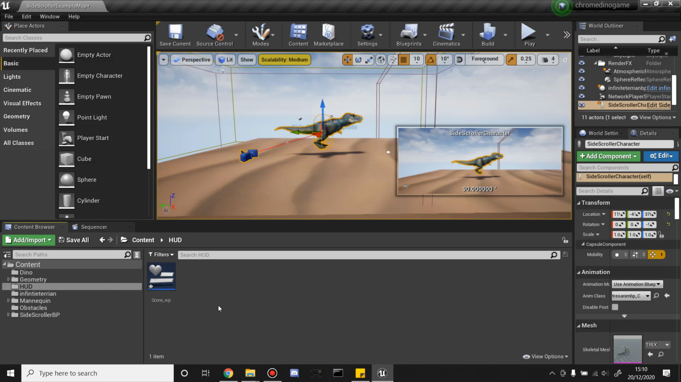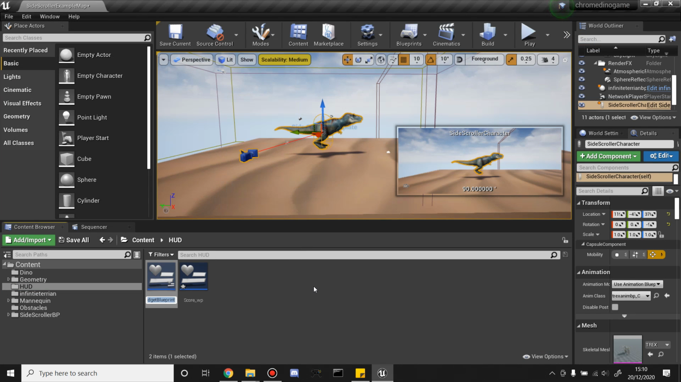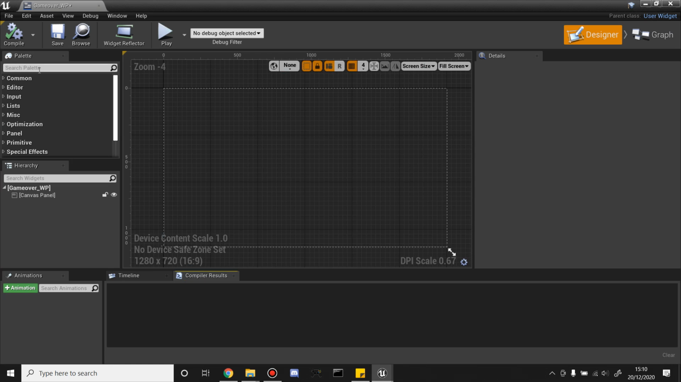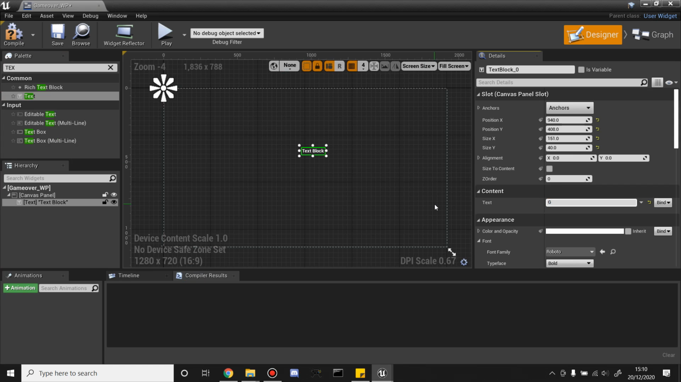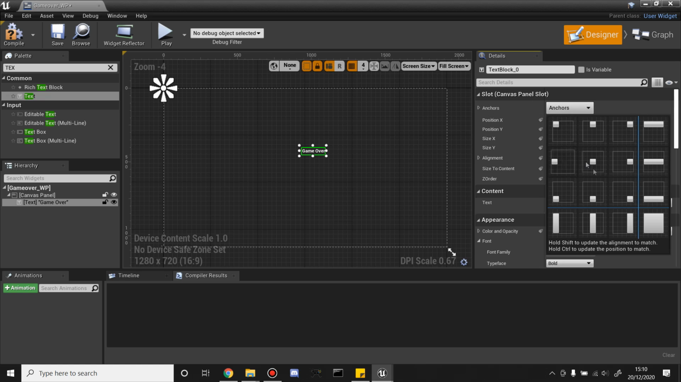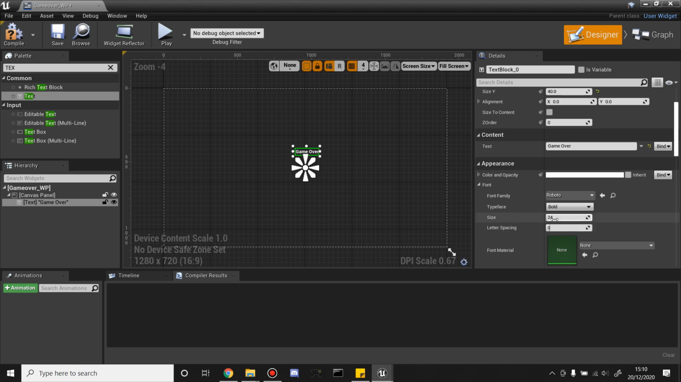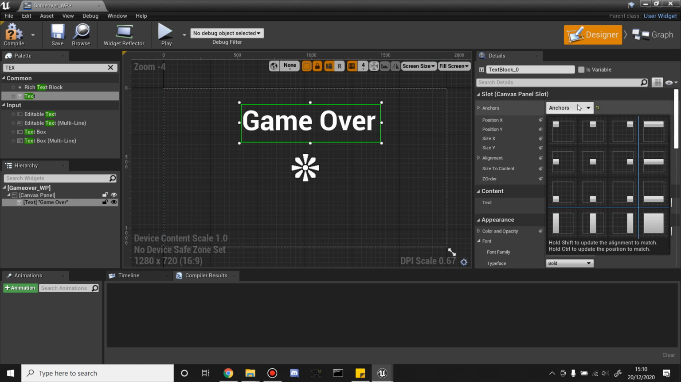So now we're going to set up a HUD which will show when we get game over. We're going to right click, look for user interface, widget blueprint, and call this game over underscore widget blueprint. We'll double click and open it up. And then under palette, we're going to look for text. I'm going to call this text game over. And then under anchor, I'm going to select middle because I want this to be in the middle of the screen. We can also change the size of the font, so I'm making mine much bigger, 138, and I'm going to move it to the top.